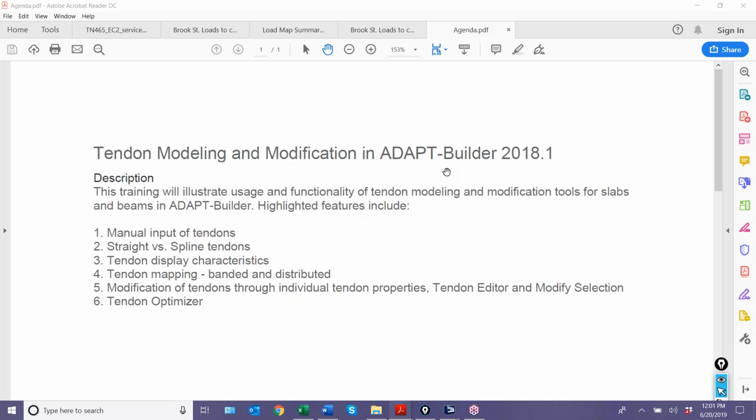We'll talk about and define straight versus spline tendons. What does that mean in the software? It's really just the way that the tendons are modeled. We're going to look at how we display different characteristics of a tendon, where we set those display options, how we modify tendons, etc.